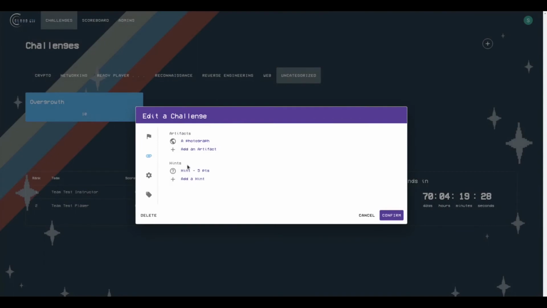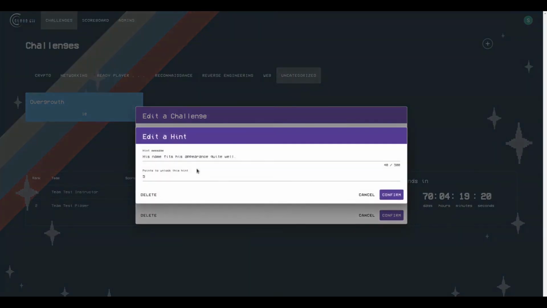And you can also include hints that cost points. So in this case, I've created a hint that costs 5 points, and the hint just has a message and the number of points. So in this case, his name fits his appearance quite well, and that, along with the image and the original description, will hopefully help a student solve the challenge.